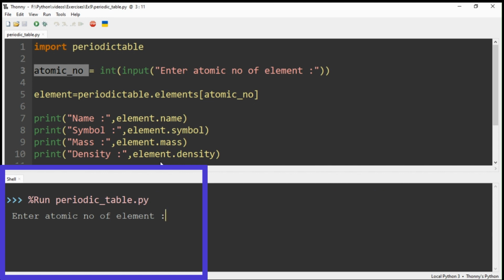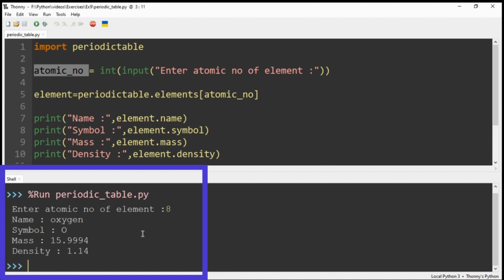The input command is asking for entering atomic number. Enter any number, say 8. All properties of the element are displayed. It is oxygen.